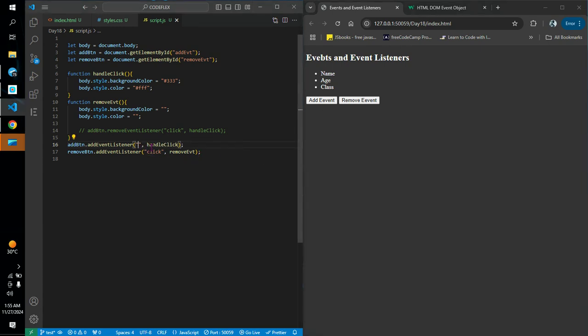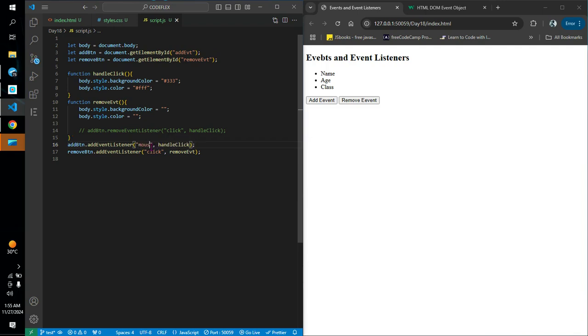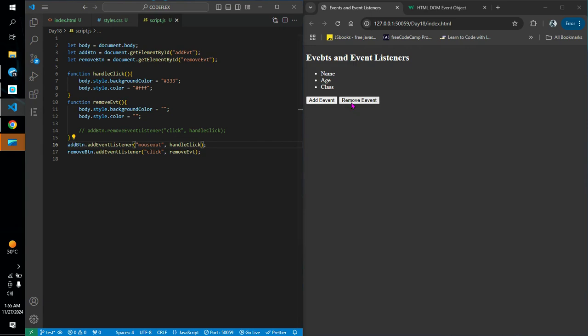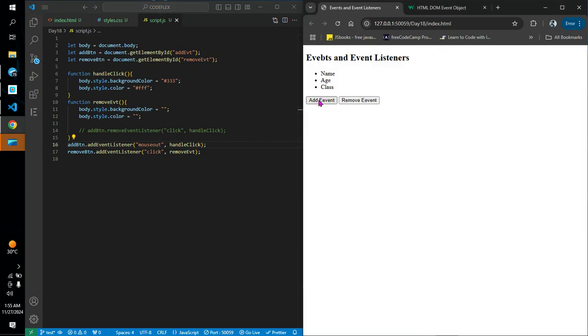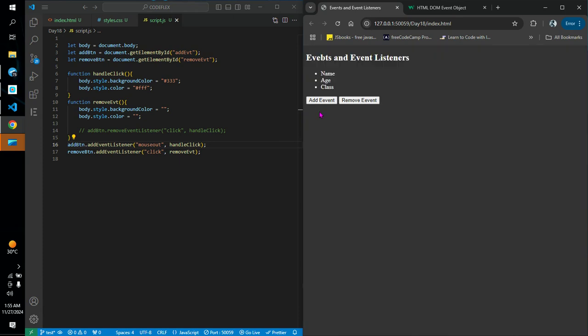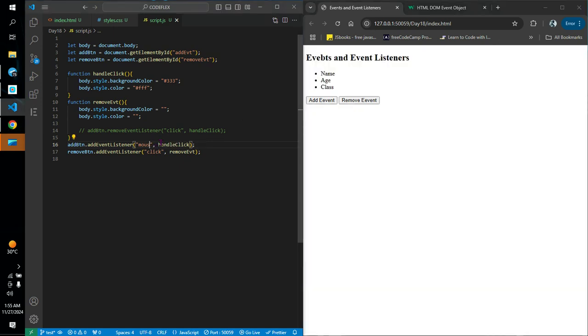Then you also have mouse out, right? Mouse out, which is the opposite of mouse over, right? So you see, I mouse over and nothing happened because I'm inside of the button now. But immediately I remove my mouse, it happened. That is the mouse out event. Then we also have mouse up, right? Like I said, mouse down is when you press your mouse button. Then the opposite of it is mouse up, which is when you release the button.